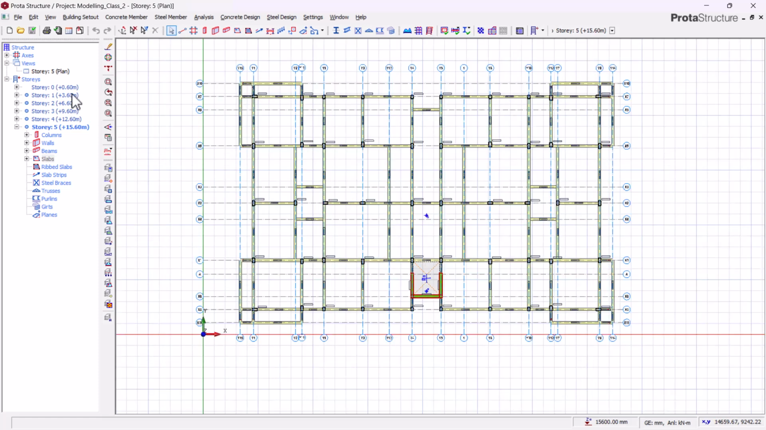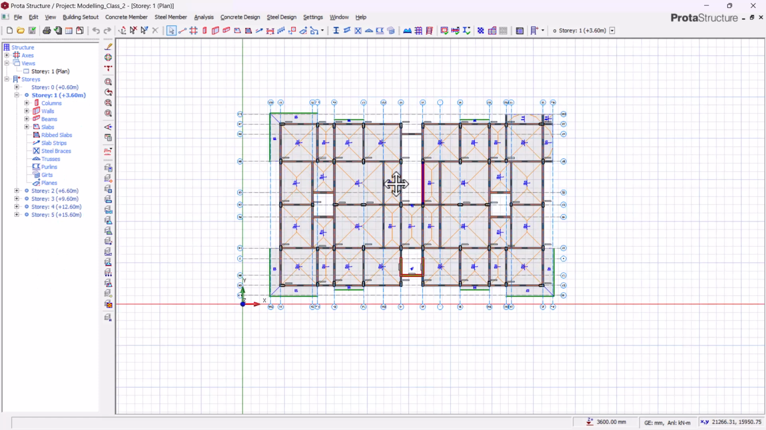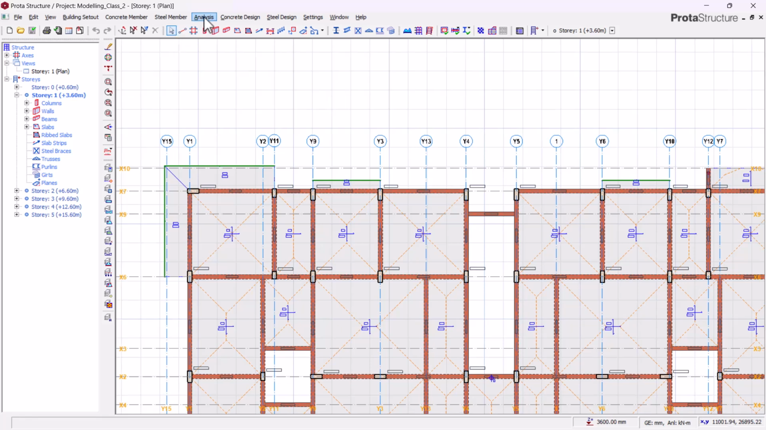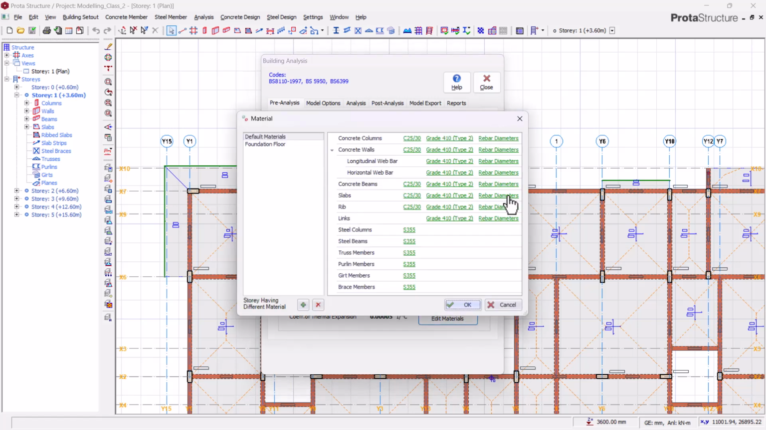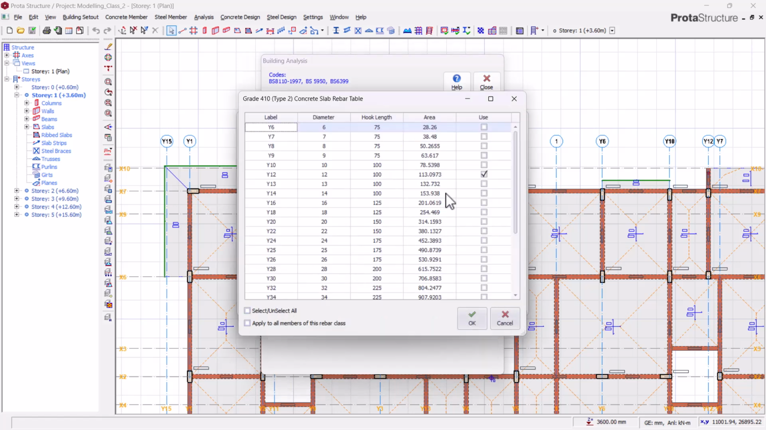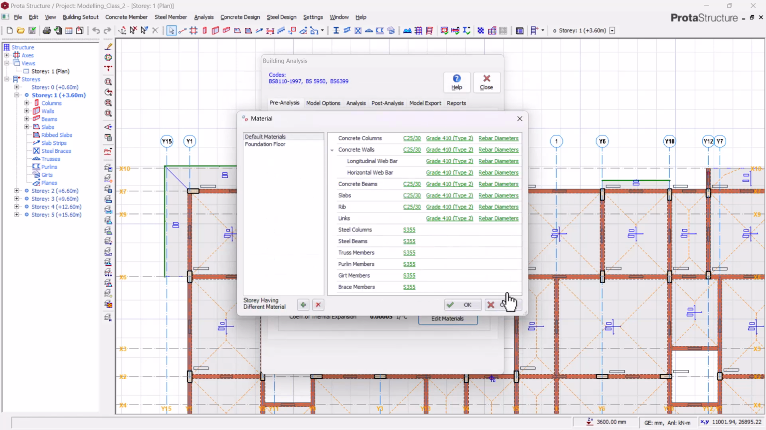Okay, so now that we are done with this check, we'll come to further checks, which is going to our analysis, building analysis. Then we edit our materials. We want to design these slabs to Y12 only, so we ensure our slab reinforcements are set to Y12. Ensure this is the only one ticked if you are designing to Y12, or it depends on your preferred reinforcement for design of slabs. So this is taking note of Y12 only for our slab design.